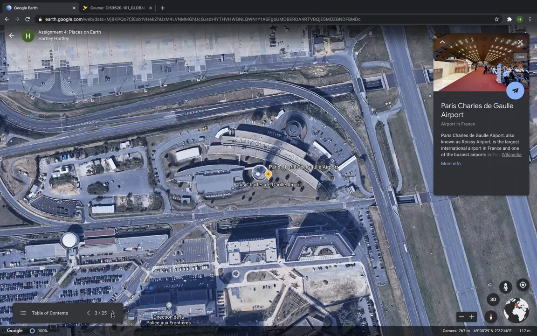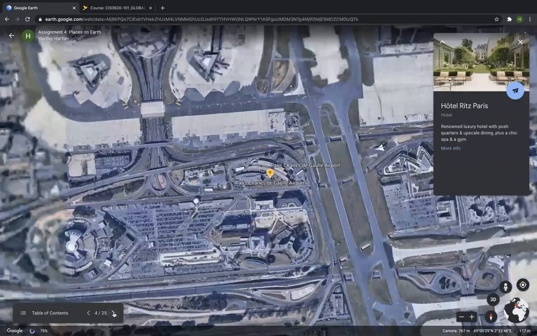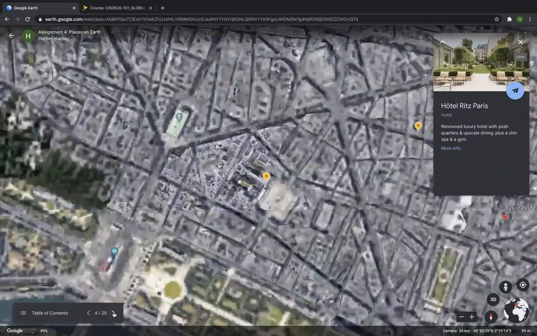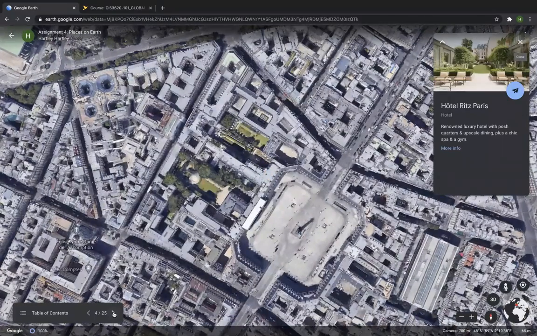The flight time from Asheville Regional Airport to the airport of Paris is about 10 and a half hours. And then once we all get our luggage and stuff, the ride from the airport to the hotel, which is Ritz Paris, where we'll be staying, is about a 45-minute drive.